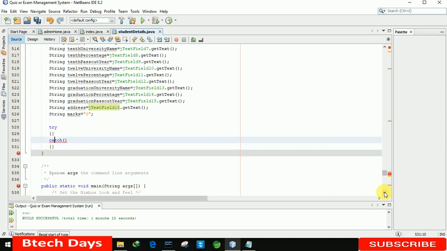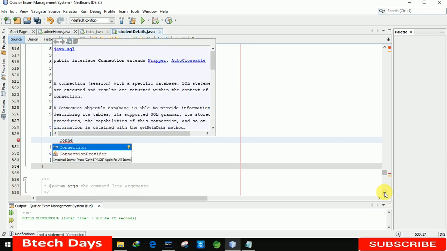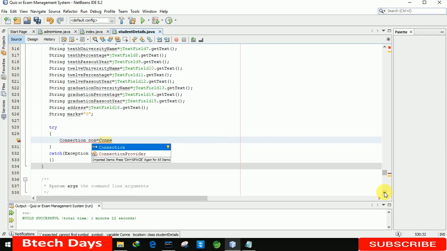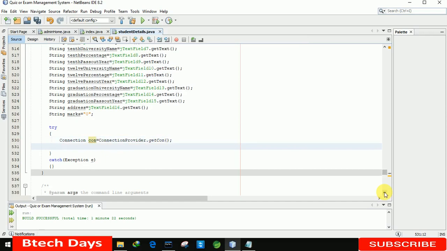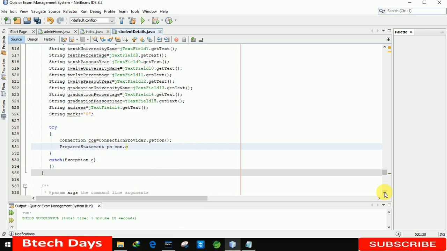Try catch, and in this exception e, I'm just writing, and connection con equals connection provider dot get con. After get con we need to write the prepared statement. PS equals con dot prepared statement, and after that in double quotes we write the query: insert into student values. And in this we need to write 18 question marks. So I just need to copy this and paste it here.